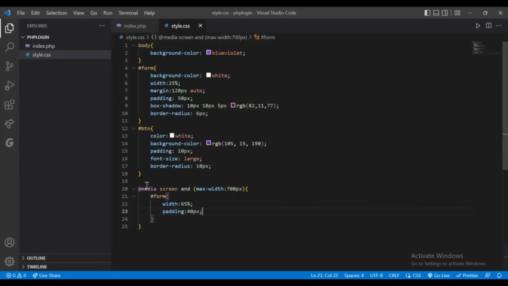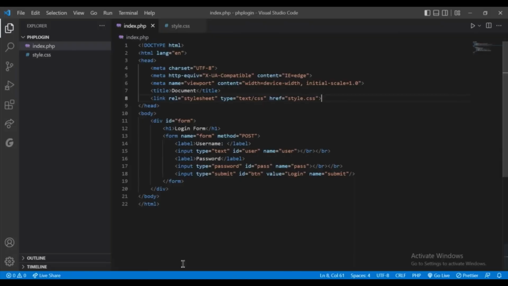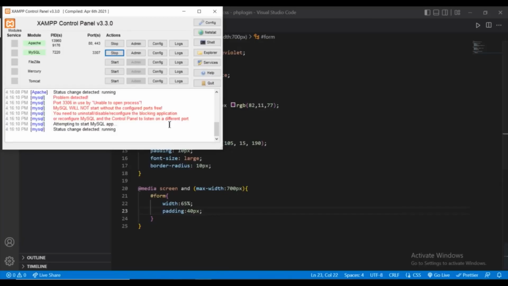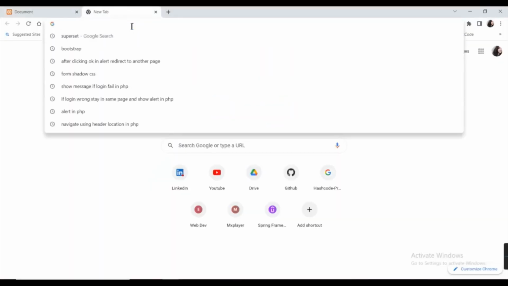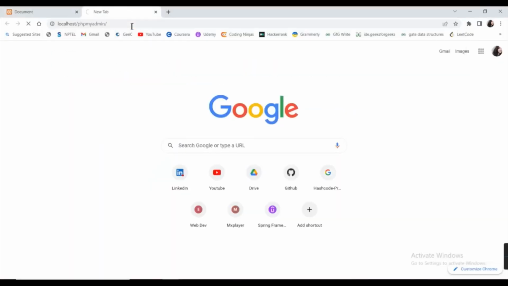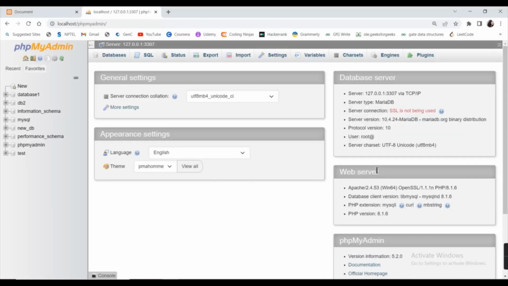Now we will connect this PHP file with the XAMPP server. Okay. So for that, first go to your XAMPP control panel and start the Apache server and MySQL server. Then go to your browser and type localhost phpMyAdmin. And as you can see, this is our phpMyAdmin dashboard. So here we will create a database.